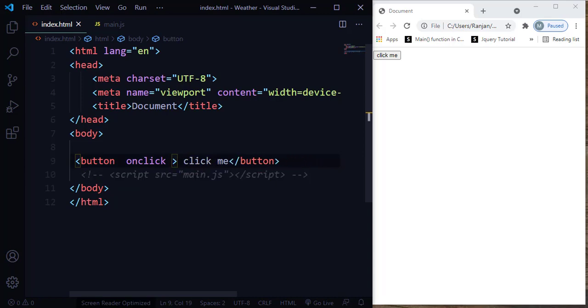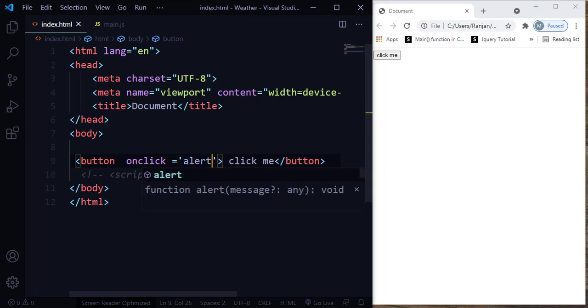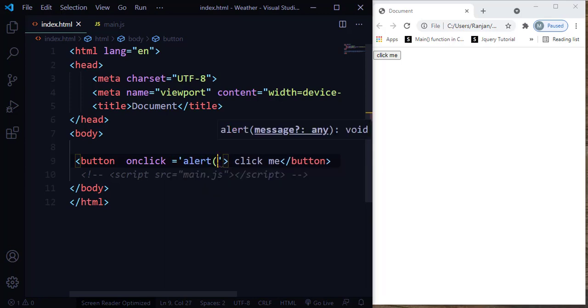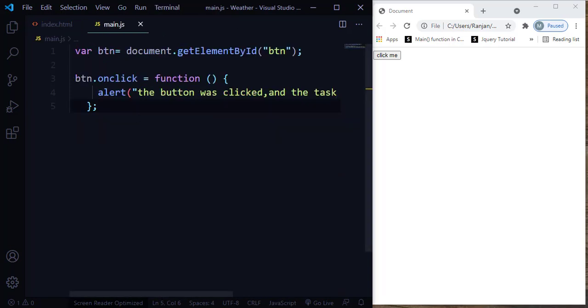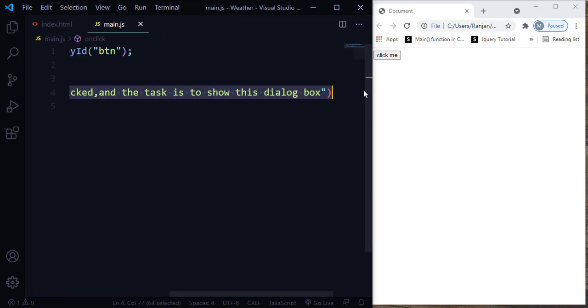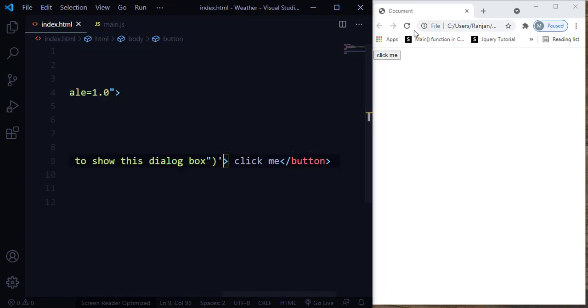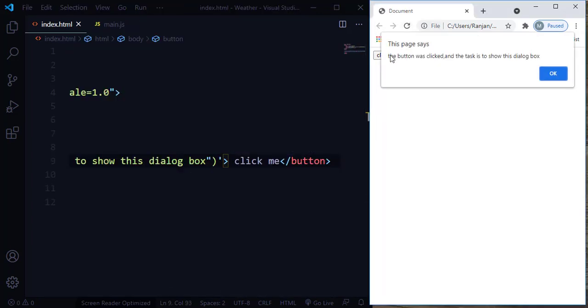So I'm just going to have the alert box here saying the message inside, the button is clicked, whatever the message that we have here. Let me copy and paste this message in the interest of time. Let me copy, paste them here, save and refresh. Click, the alert box is saying the button was clicked and the task is to show the dialog box.